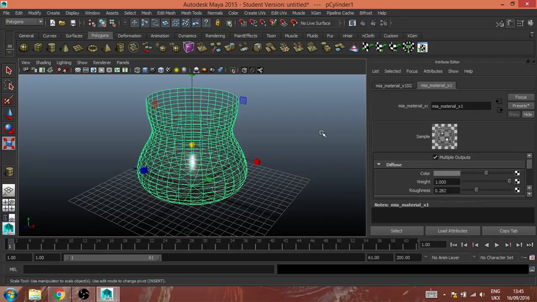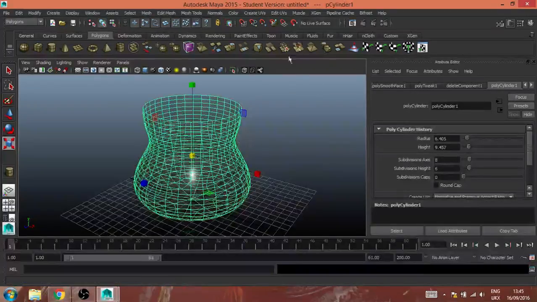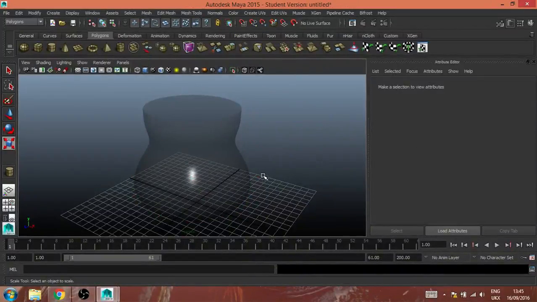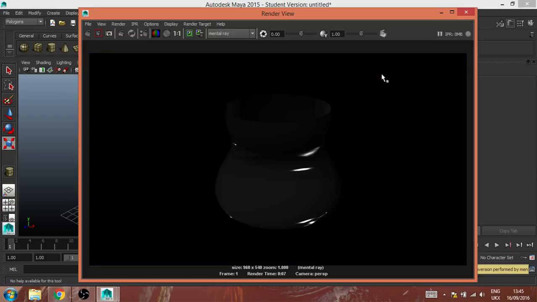Okay. So we have our base. Bars, base, whatever you like to say. And you can see that the material is affecting the object itself. So we go into Mental Ray. Let's just wait for it to load and do its thing. You now have glass with refractions and reflections, which is always very nice.